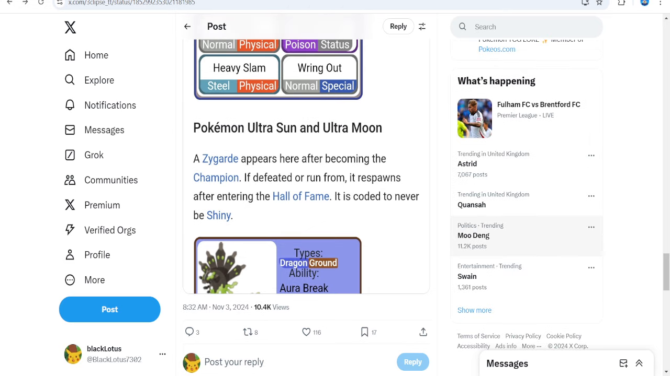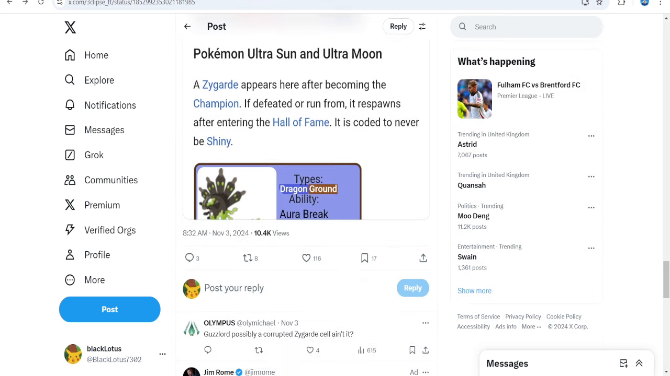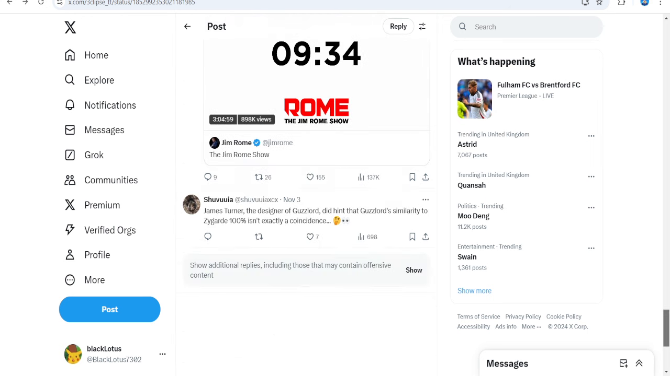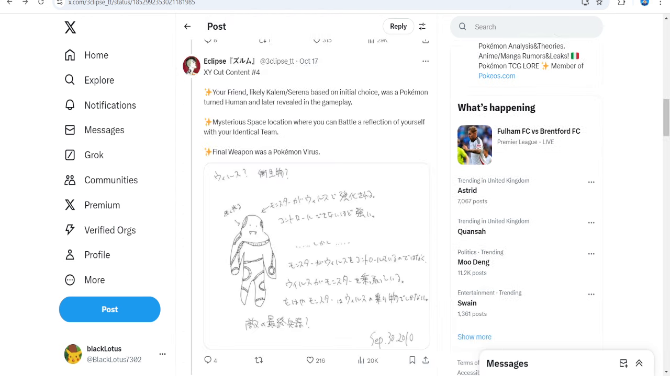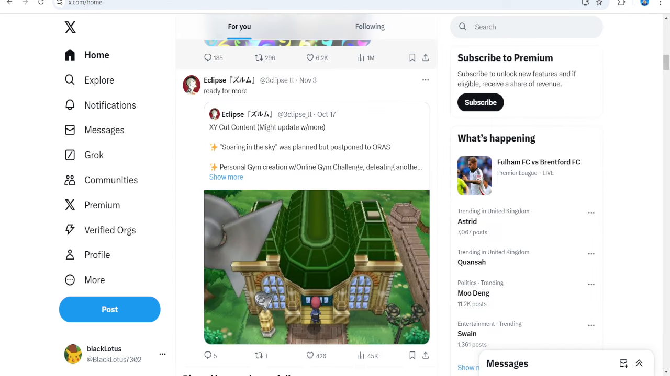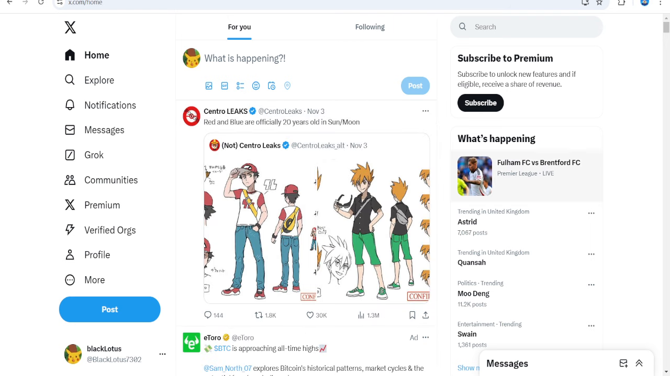So again, in regular Sun and Moon, you have Guzzlord, and in Ultra Sun and Moon you have Zygarde. So obviously the point is Zygarde went to defeat Guzzlord, which is pretty cool. And that is all the X and Y content I have come across. It's a massive thread, obviously all from Eclipse, so shout out to you.